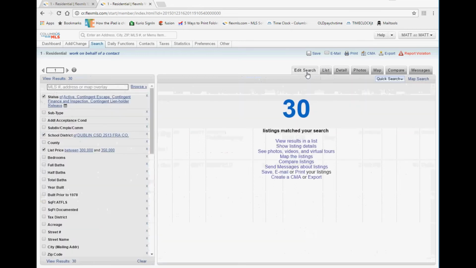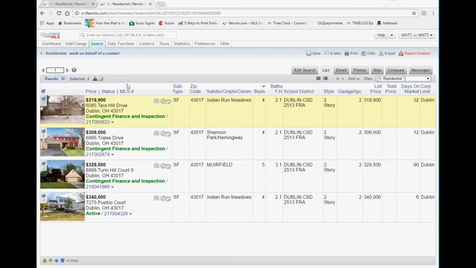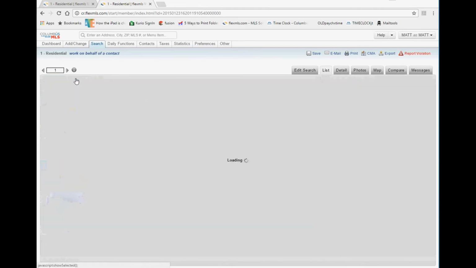And notice I can always bounce back and change the search. I can bounce to the list. I can go to the selected collection on the list. I can go to the full results on the list.